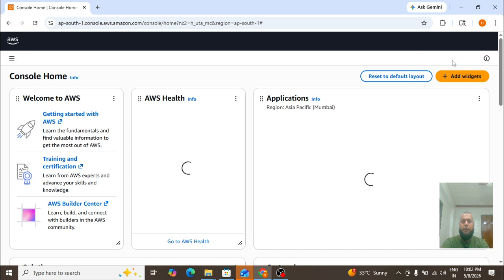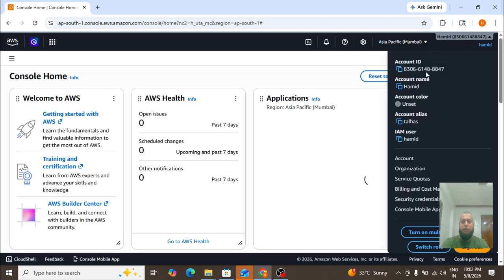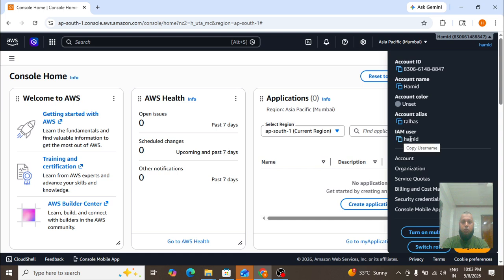So now, can you see this one? This is the account ID, account name, and user. See, I am an IAM user. This is the IAM service. We will see it in upcoming lectures.